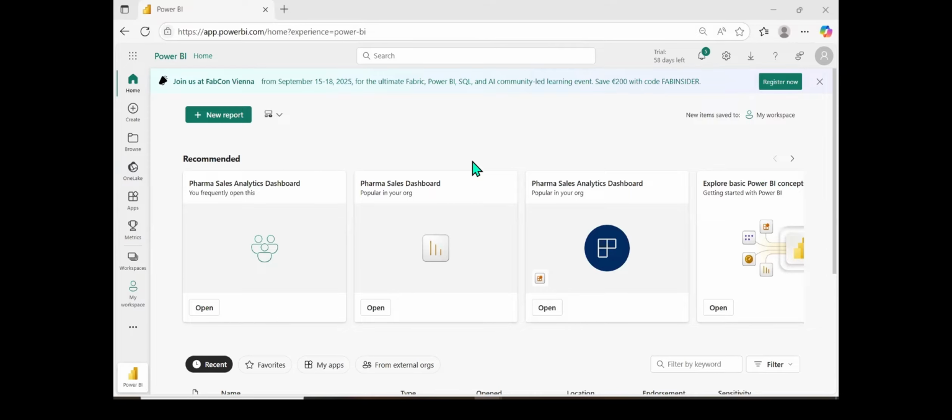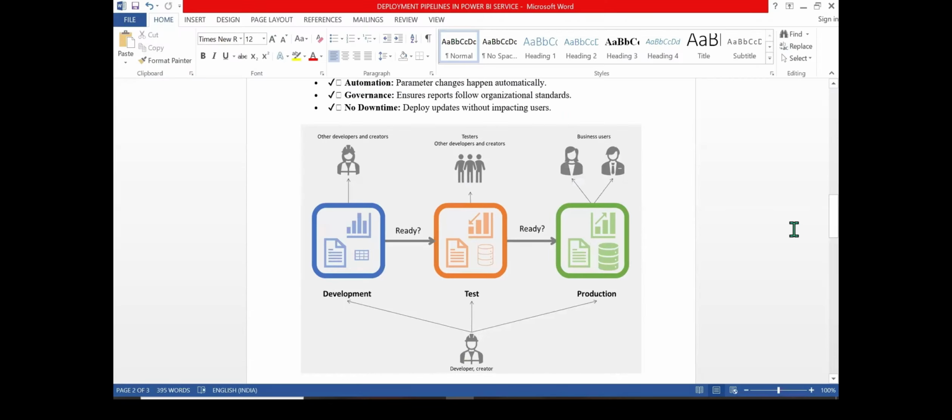Today we will discuss deployment pipelines. Let us go through the concept. So, why do we use deployment pipelines?